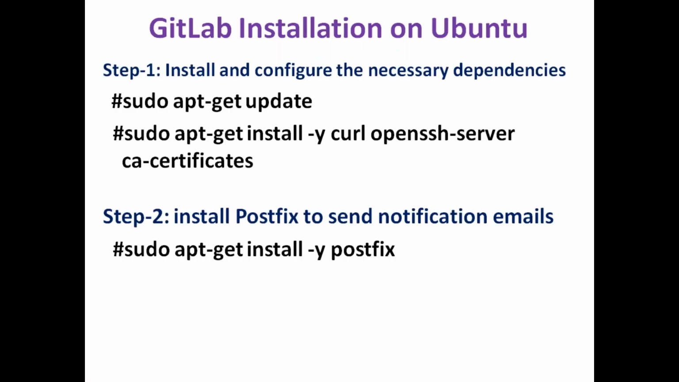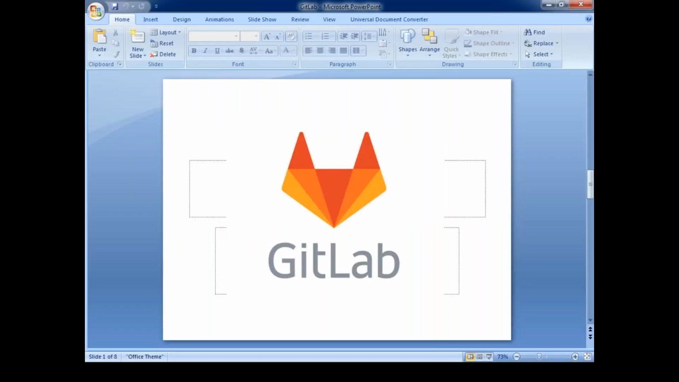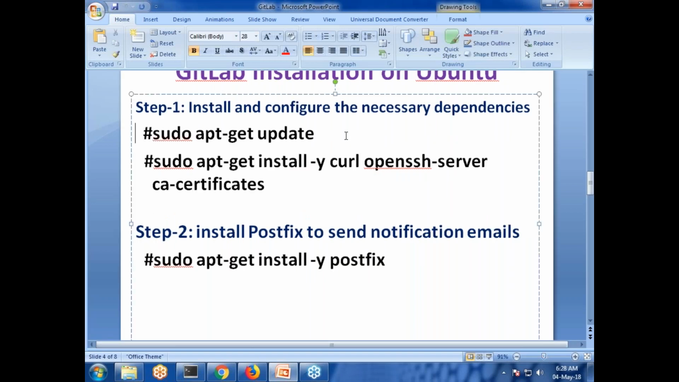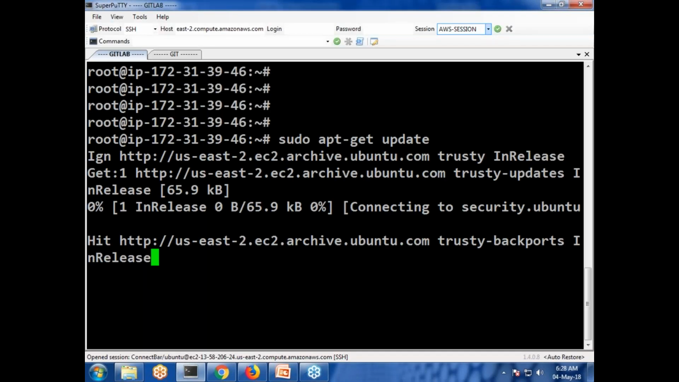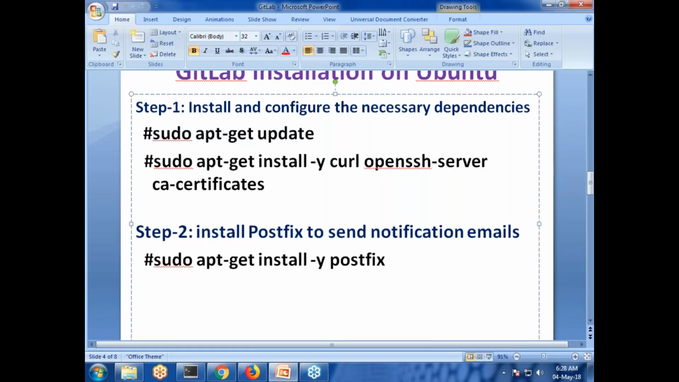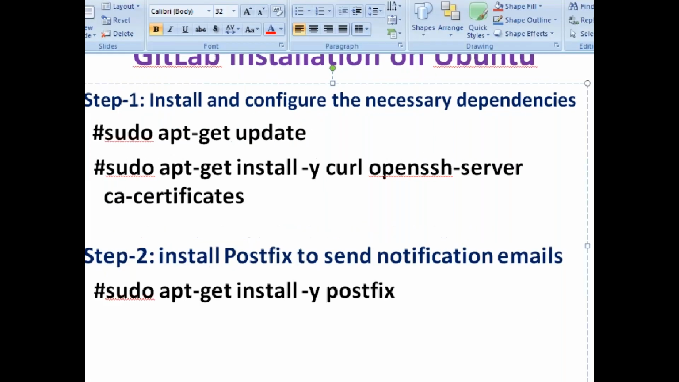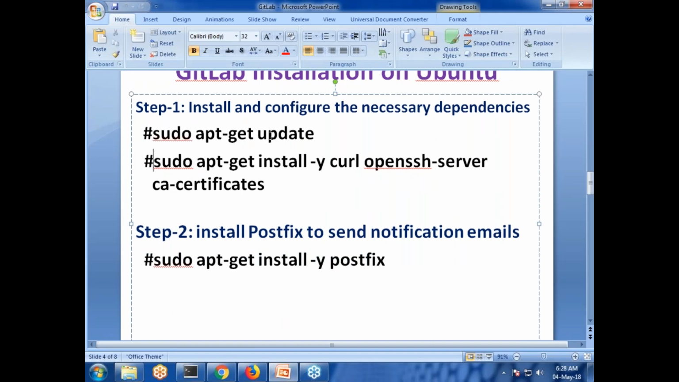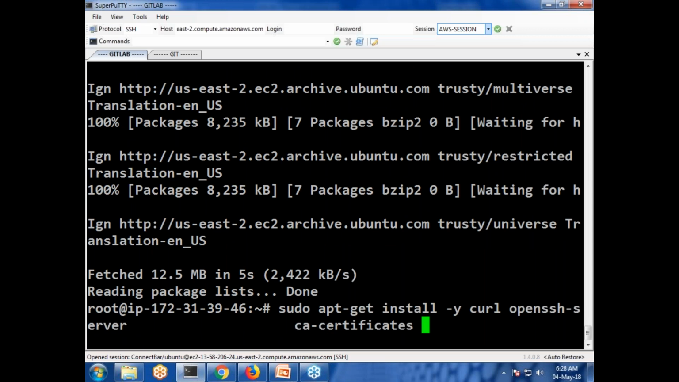Then how to configure GitLab? You can just see here. To configure GitLab, you can follow some document. Let me go with this document. First, let me update my repository with the command apt-get update. GitLab requires curl, which is a command line tool. We also need some additional packages, like openssh-server and some certificates. Let me install these additional packages here.